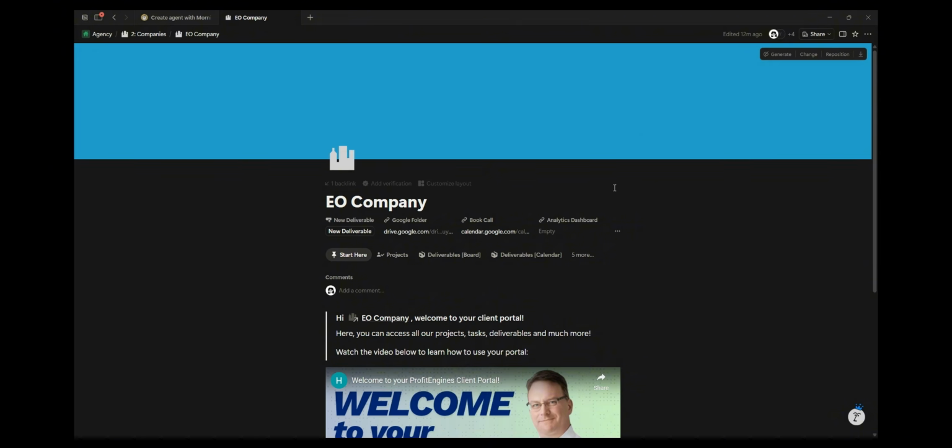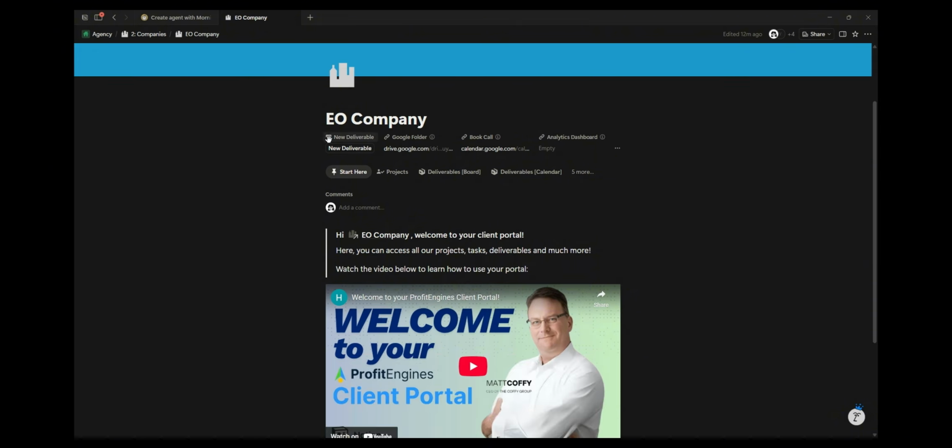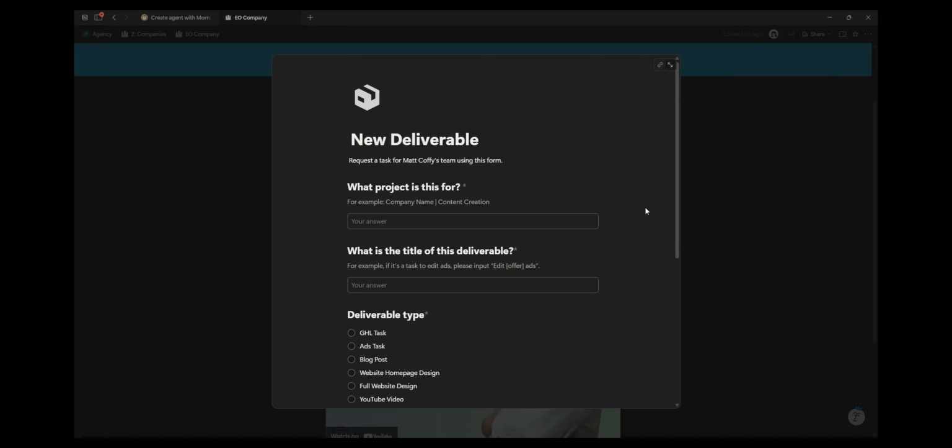Just below that, you'll find a row of tabs: the New Deliverable tab, the Google Folder tab, the Book Call tab, and the Analytics Dashboard tab. The New Deliverable tab has a New Deliverable button that you can click, and once you click that, a form will pop up for you to fill out. This form is made for you to request a task that you want Mad Coffee's team to complete.